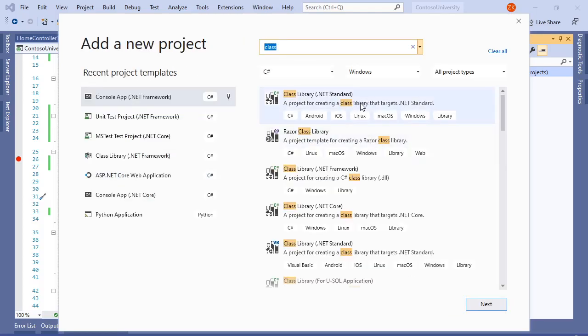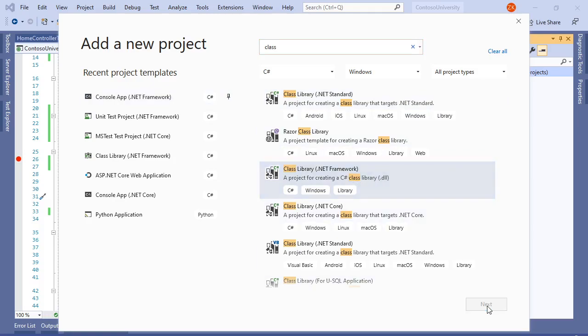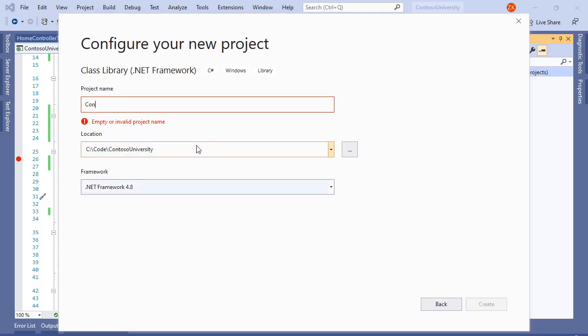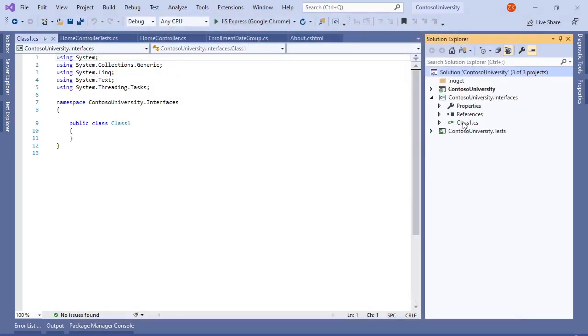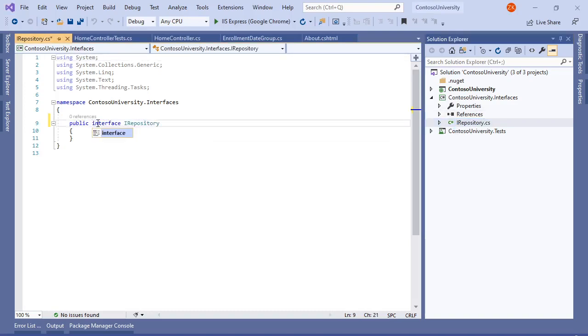I can select .NET Standard, that is not a problem, but then let's not do that and stick to .NET Framework. I've had some surprises with that in the past. So Contoso University dot, I'm going to call it interfaces. Now what I really need here is repository, like so, and let's change this to interface.